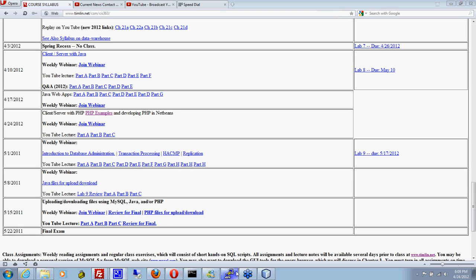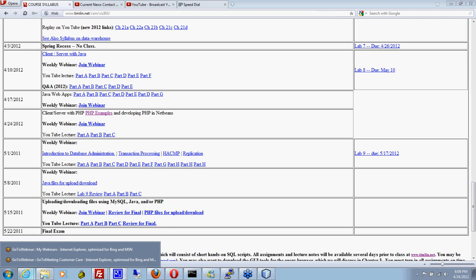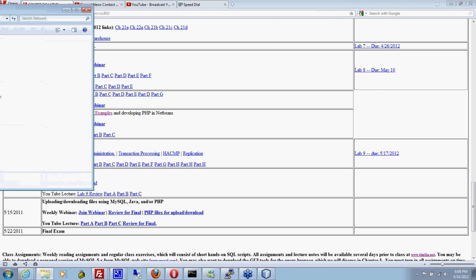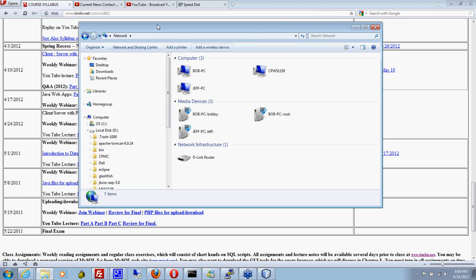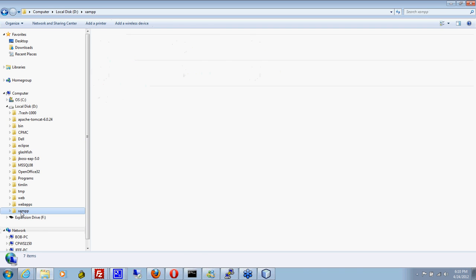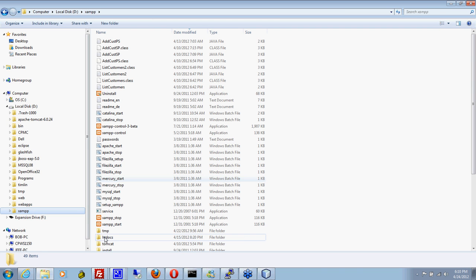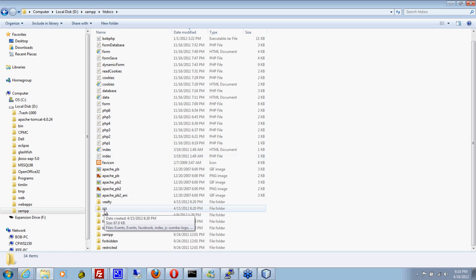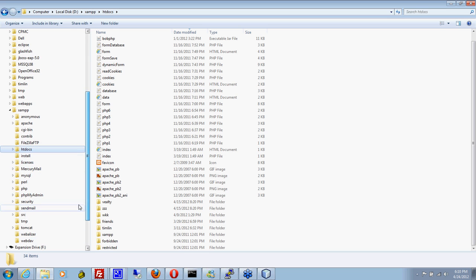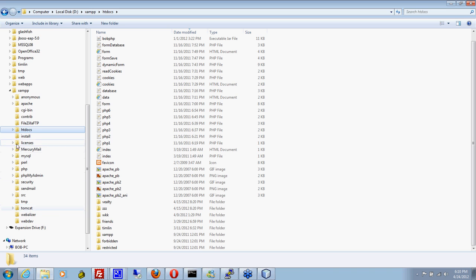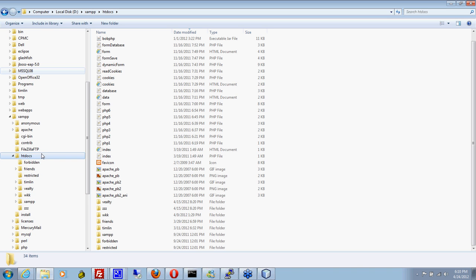Okay, so if you have something like XAMPP, which I've got installed, it's right here on my D drive under XAMPP, htdocs. We already looked at where the Java stuff goes. It goes under Tomcat, and we're going to come back to that. Everything else, pretty much that's a web page, goes under htdocs under XAMPP, and you can create a directory here for each one of your examples.